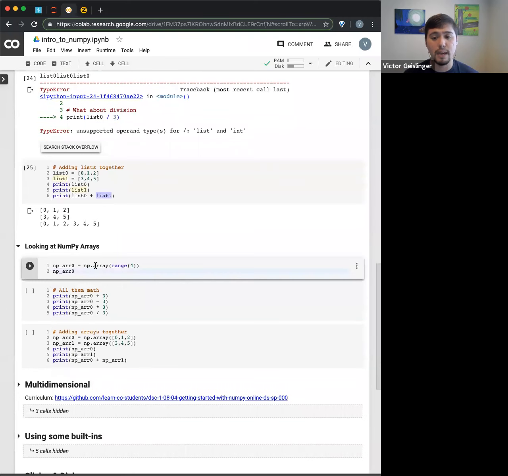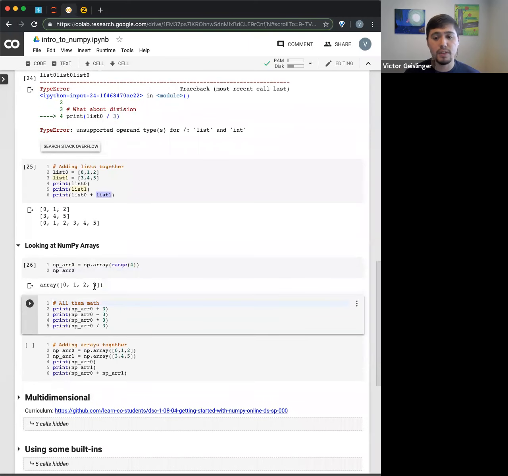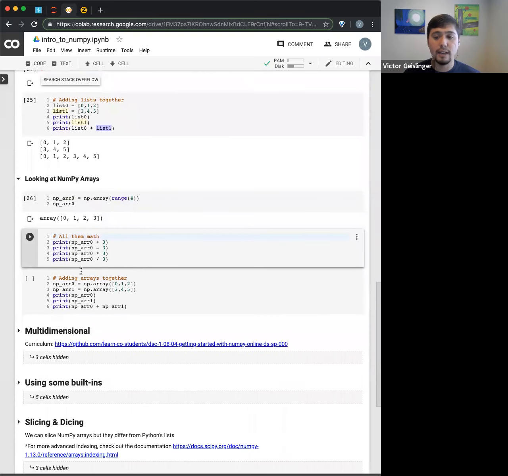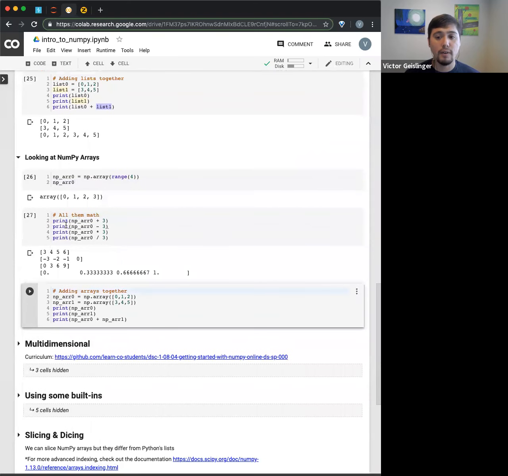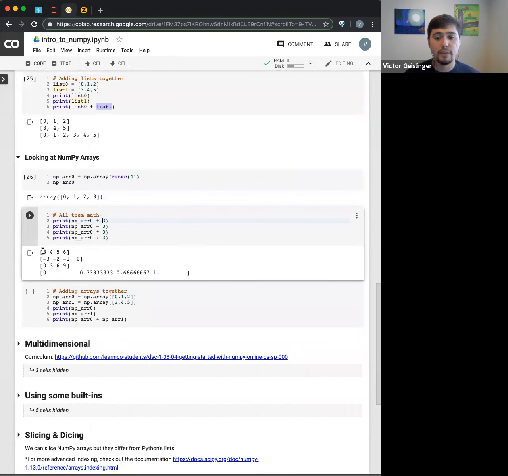So now we can actually make a NumPy array. In this case, I go from 0, 1, 2, 3. Okay, and I can do all these operations. I can add 3, I can subtract 3, multiply 3, divide by 3, and it will basically distribute out. It'll expand out over the array. So you can see if I add 3, it'll add 3 to each one. If I subtract 3, it'll subtract 3 from each element. Same thing for multiplying, and then even dividing. It works over here.